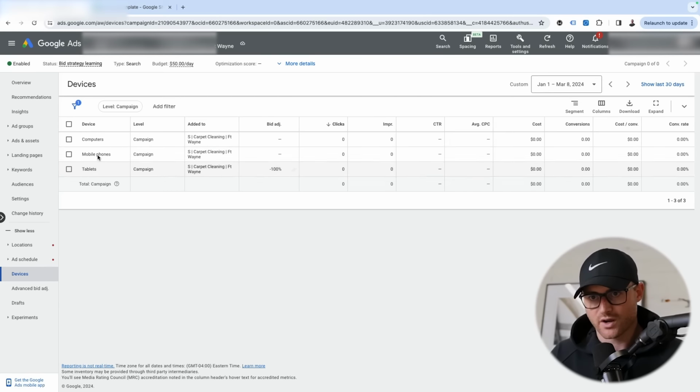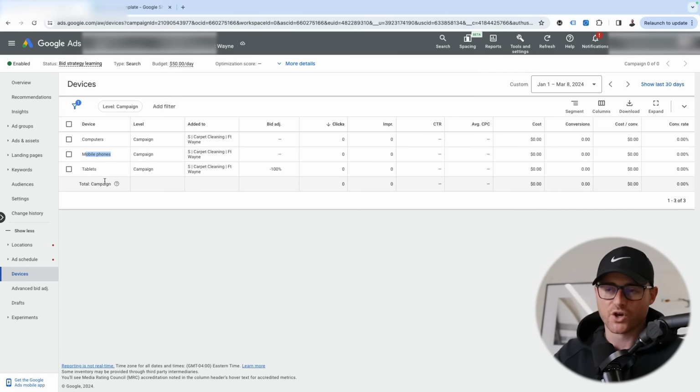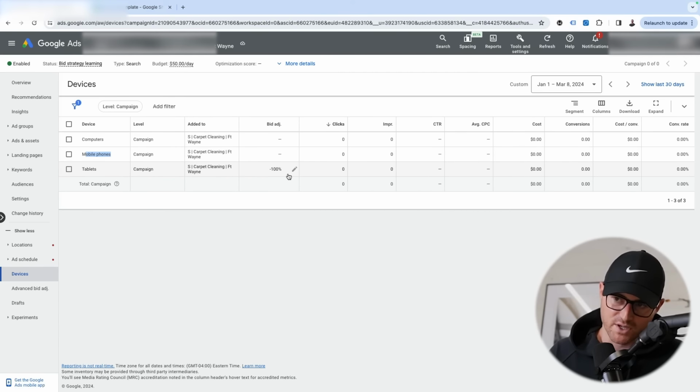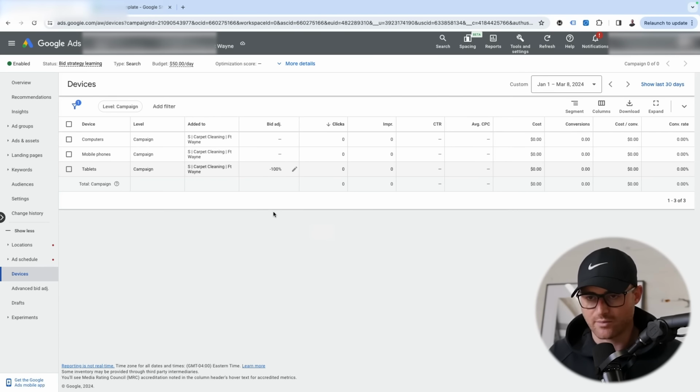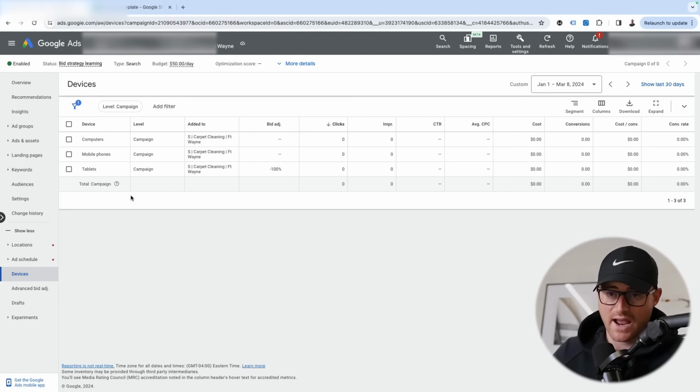Get it to work on your top devices, which are going to be desktop and mobile first. Then once you've got the campaign dialed in, go back to things like tablets and you can turn them back on and get some additional volume there and see how tablets does. But for now, I don't want to run it. So I'm just going to minus 100%, which means I'm essentially excluding it out.